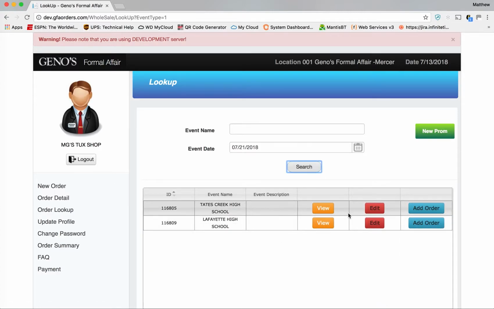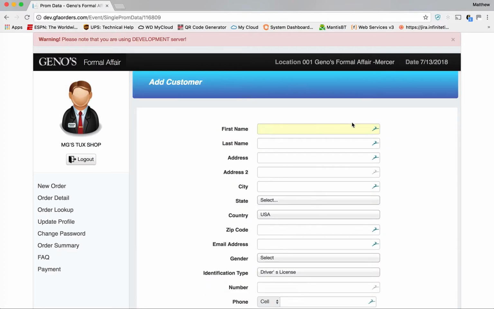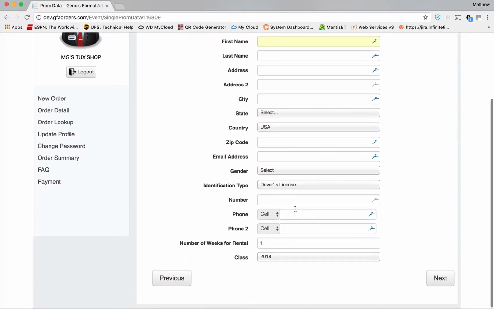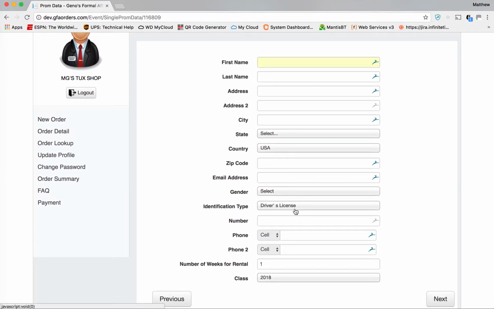When we're ready to add, when we're actually placing an order, we're going to click on Add Order. So we'll do this with the Lafayette High School. If I click Add Order, it's going to give me a screen. Again, I see the yellow means required. You've got first name. You can enter as much of this information as you would like. The most important two things on this is you do have to enter a first name.